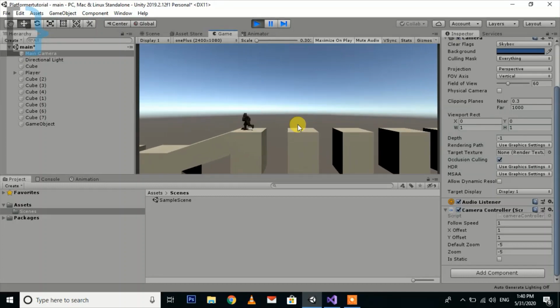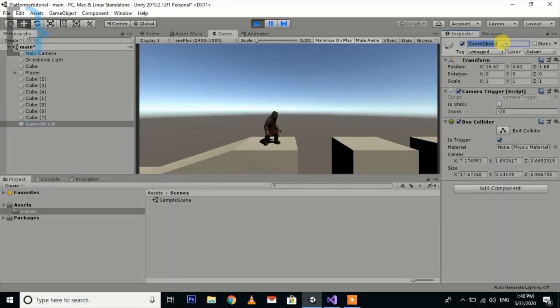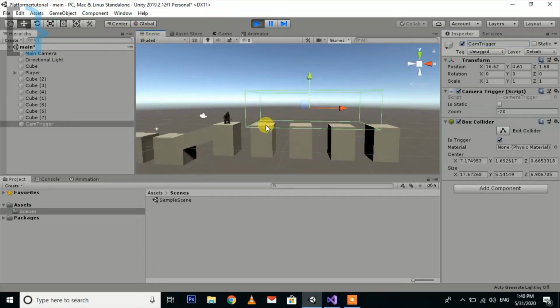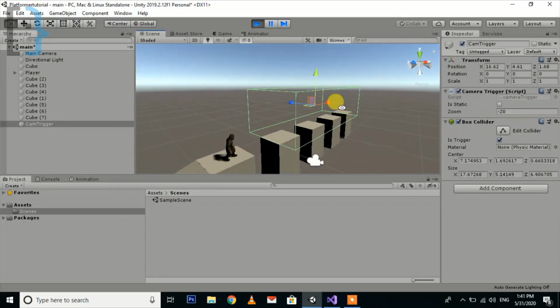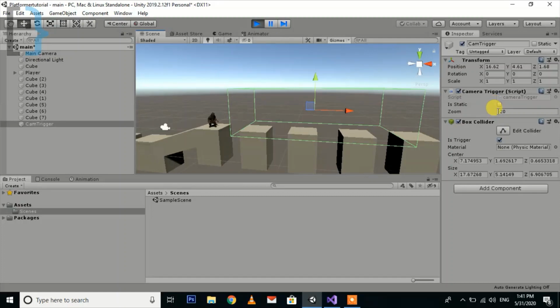Okay, and this is the trigger object. It works like this: when the player enters this particular collider, these properties will work. It will set the zoom to -20, and it will also set the static property on the camera. Okay, so let's start the tutorial.